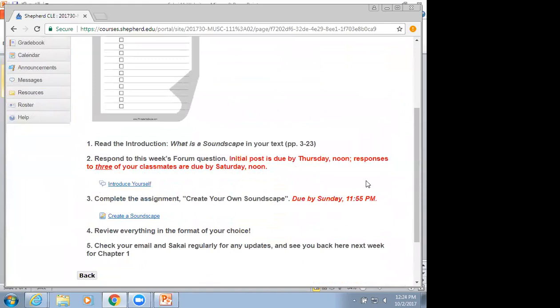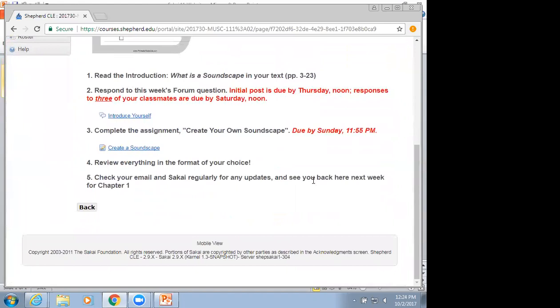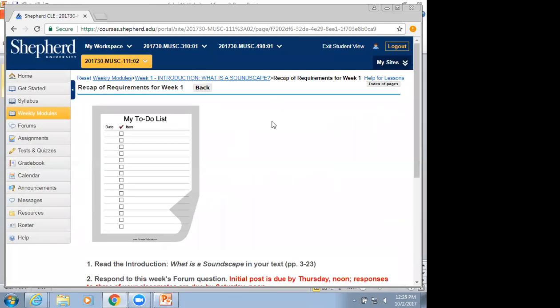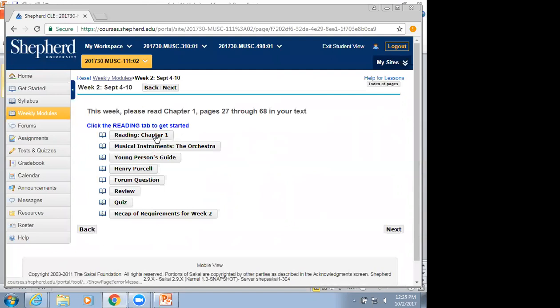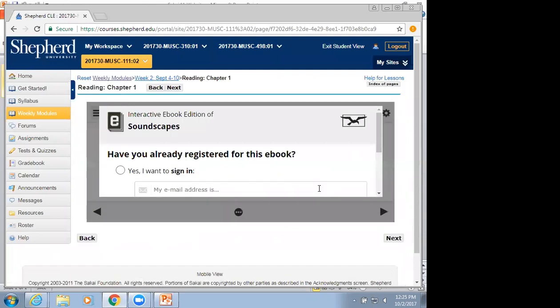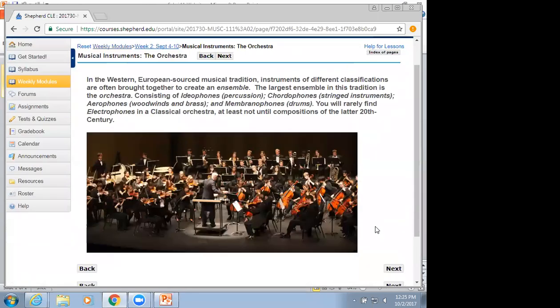And then here's a review. Again, it goes right back to everything. The student doesn't need to leave the lesson builder at all. Reiterates the expectations. Go right back to the weekly modules. And then week 2, you can see again exactly what's required, etc.